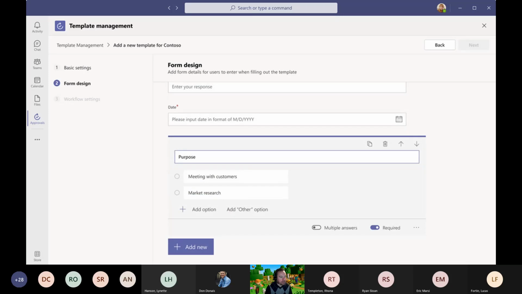And here you can see we're adding another question. You have the ability to move it up, down, copy, paste. Support for multiple answers is allowed, and then we have the required as well.